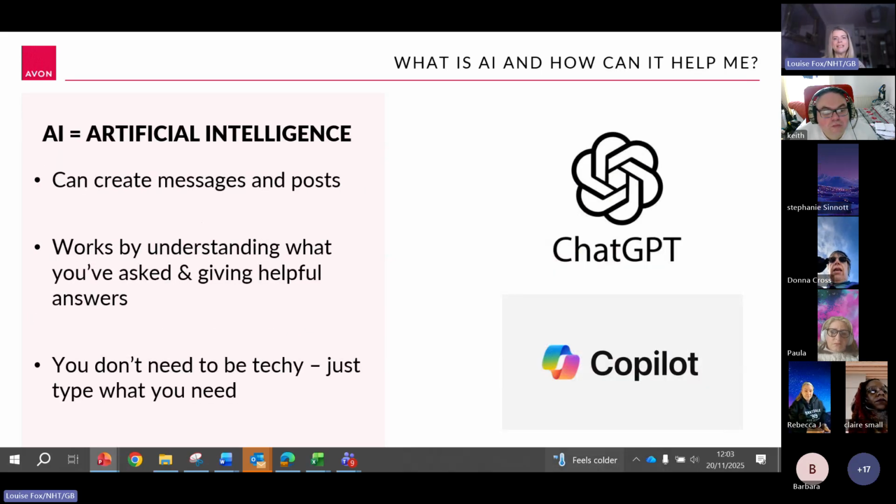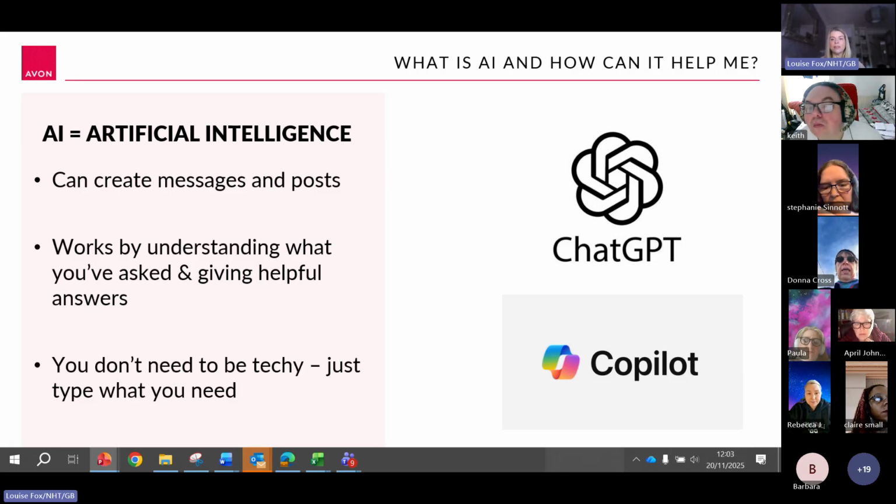So just a little bit of basics. What is AI? It's artificial intelligence. It can help you create messages and posts. There's different platforms that you can use. So we'd love to hear in the chat. Just pop in there if you're already using one or what you're doing with it so far. So the ones that I mainly use are ChatGPT and also Copilot, but there's also Gemini. So it's just the ones that you want to get used to using.